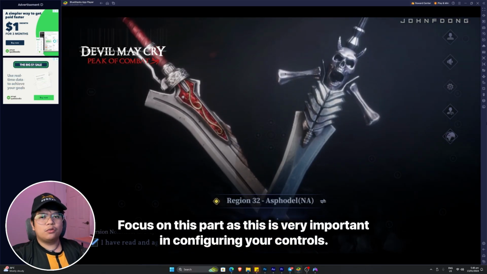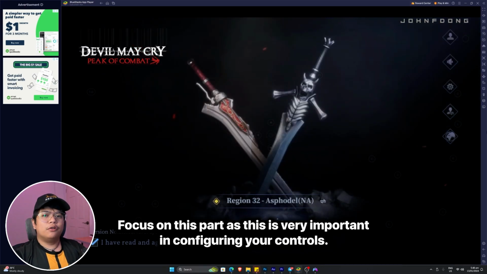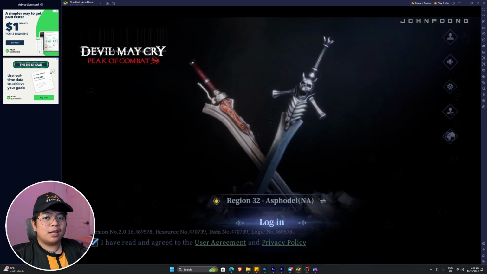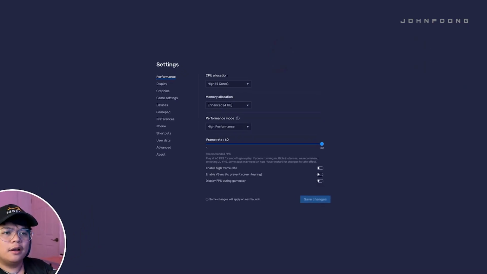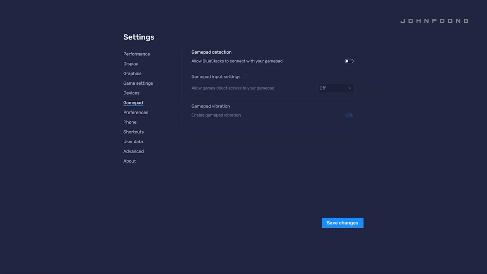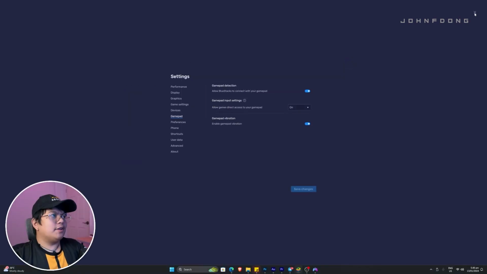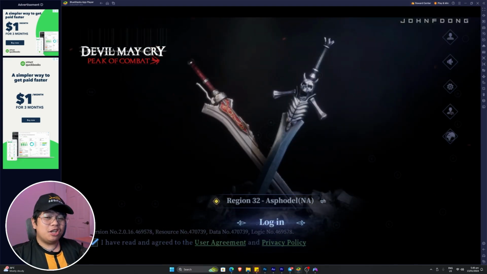Here, I'm assuming that you guys haven't redefined your controls yet. First thing you want to do here is go to the BlueStacks settings. Just click on this and click settings. Here, let's go to Gamepad. Here, let's make sure that we have enabled our Gamepad detection and our Gamepad input settings to on. Then exit. Now once you're done with that, let's change the game controls.